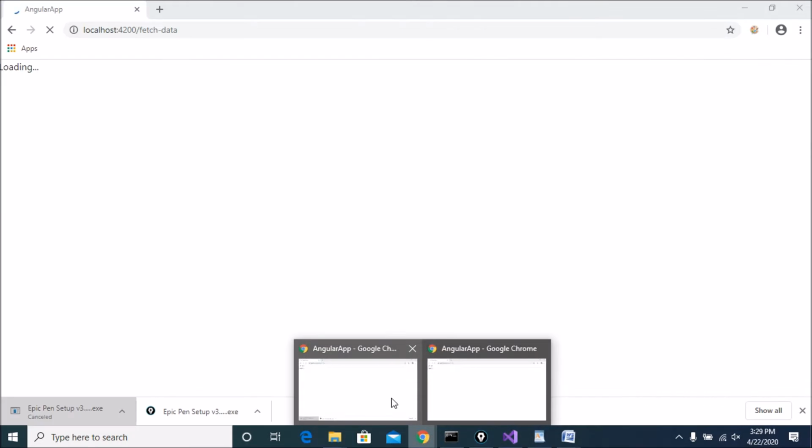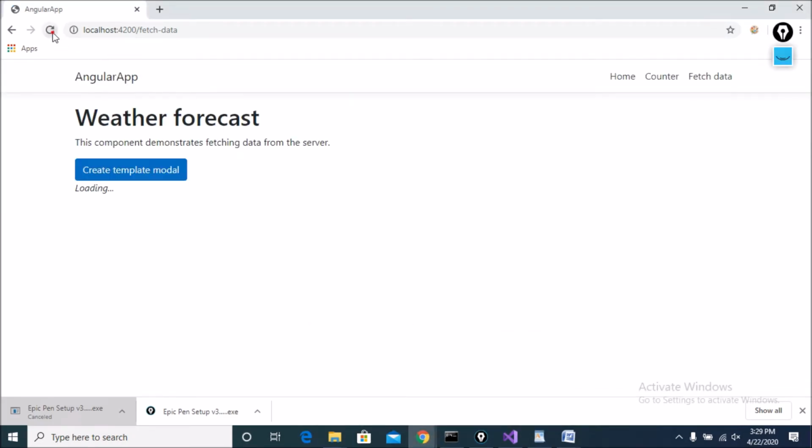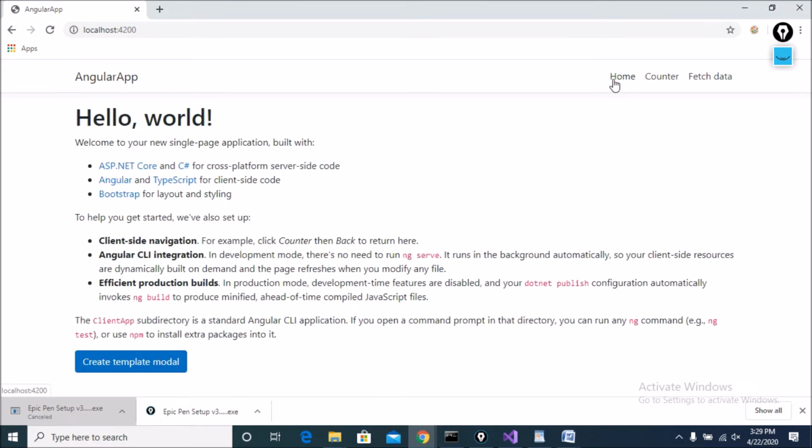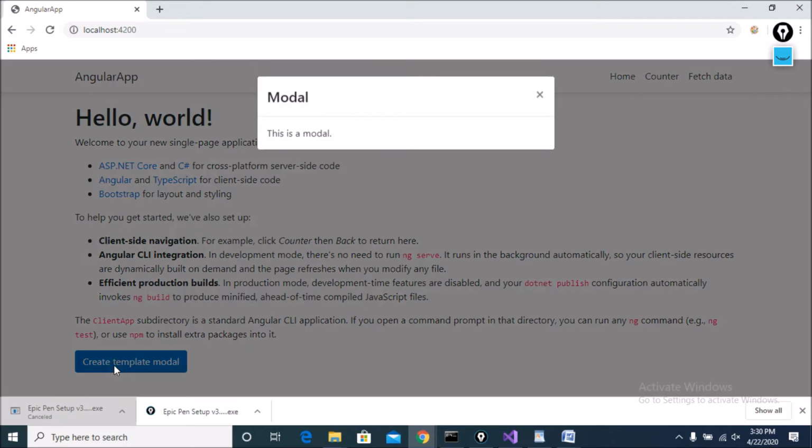Open your browser and just refresh your page. You can see here, click on home component. Now I click on home component, and when I click on create model, you can see this is a model pop-up button. Just click on this one. Your model pop-up has been opened.